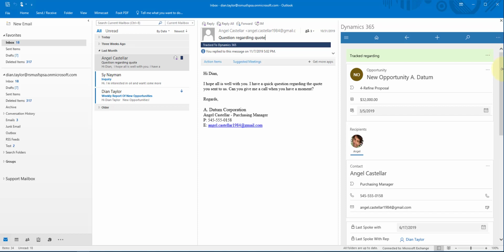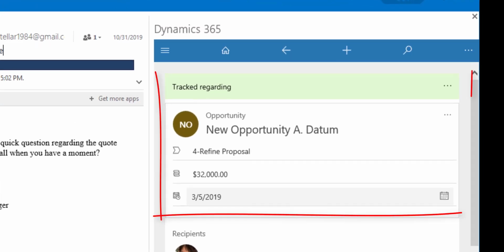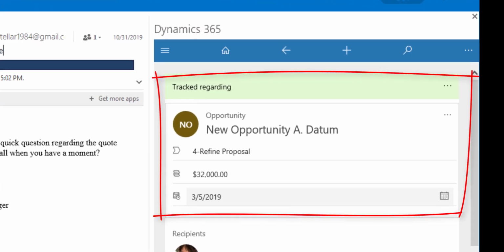Let me actually hide the ribbon here. There's a couple of different sections that this panel is made up of. The first section that I want to show you is the regarding section. You can see here that I have this email tracked regarding an opportunity record. That is a form that we can configure.